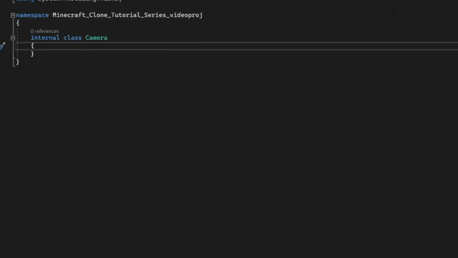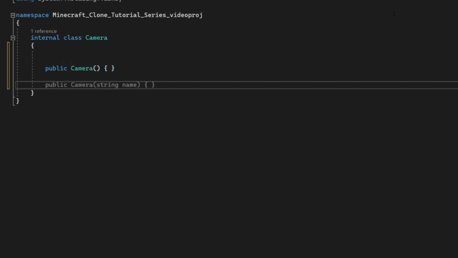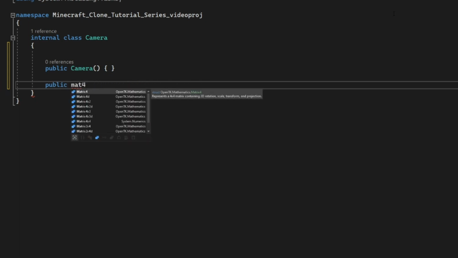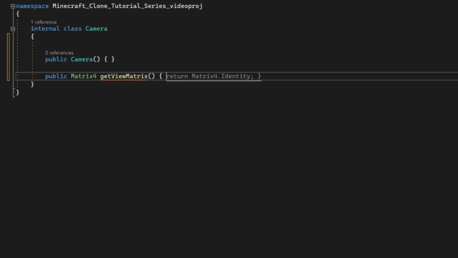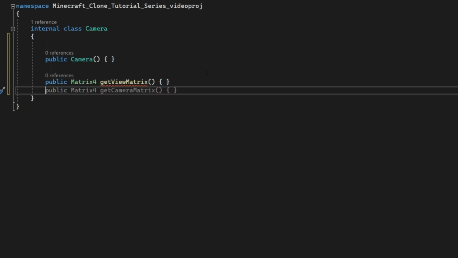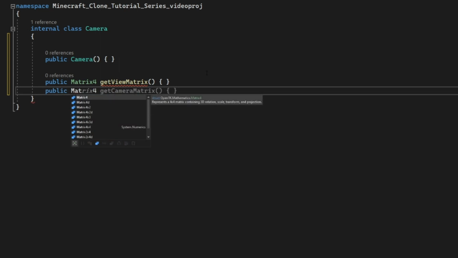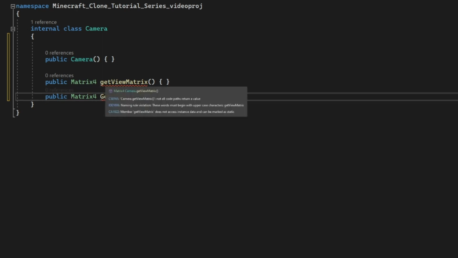And so here I'm going to sort of write out all of the empty methods that we're going to need right away. So the first one is the constructor, and then we're going to need a public Matrix4, and it's going to be GetViewMatrix. And here we're just going to ignore this for now, even though it has red. Don't worry, we will get to this. Then we want to do a public Matrix4 GetProjectionMatrix. Okay, and I'm going to change this to a capital.